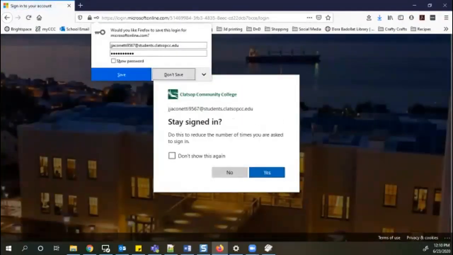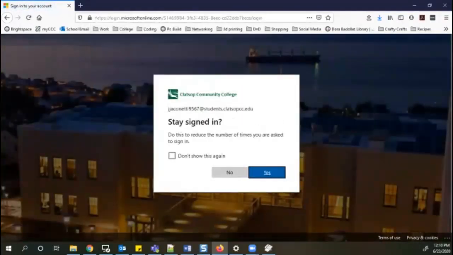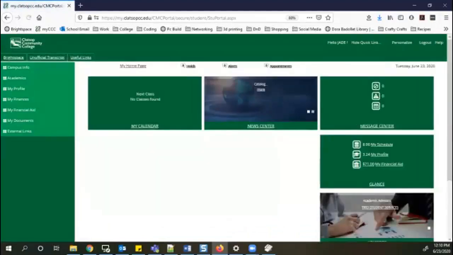Thank goodness. And then I see signed in because it's a personal computer, so yes, and I'm signed in. So that's all it takes to sign in.